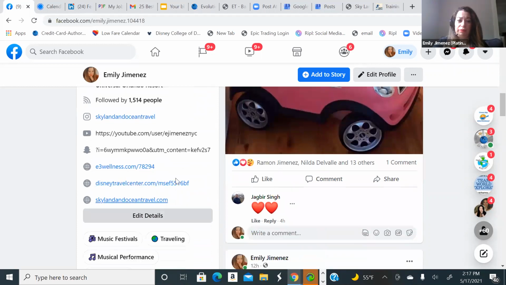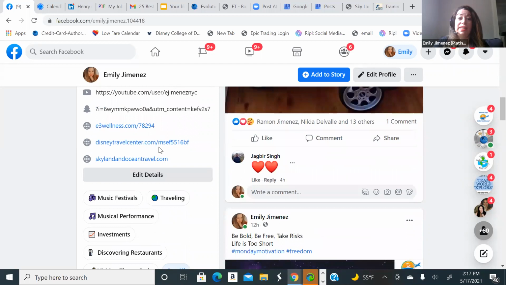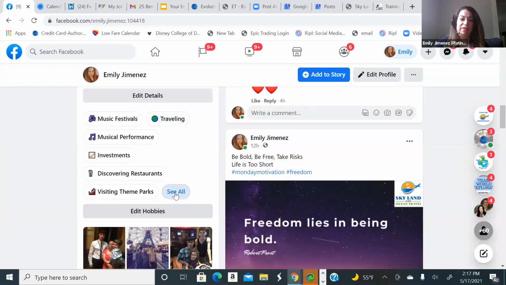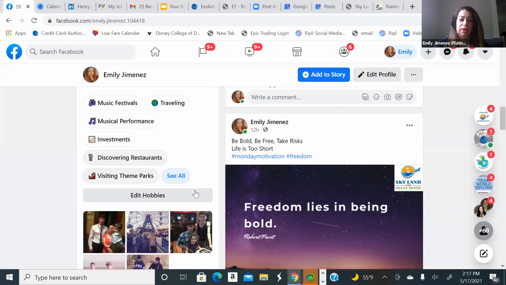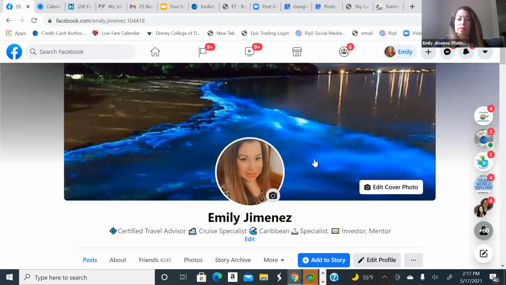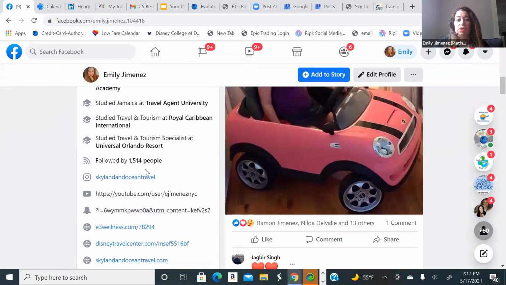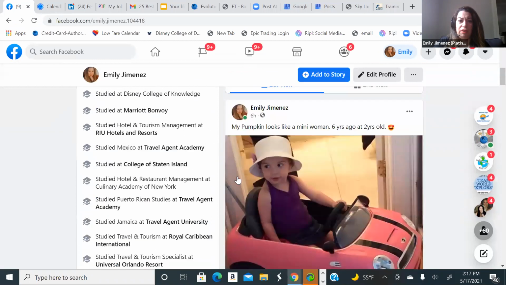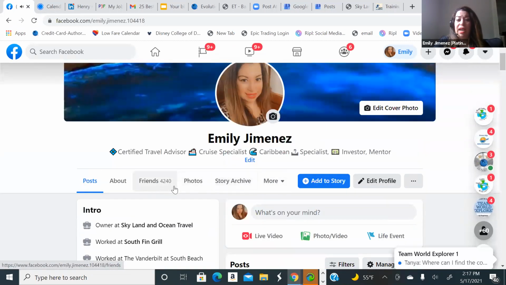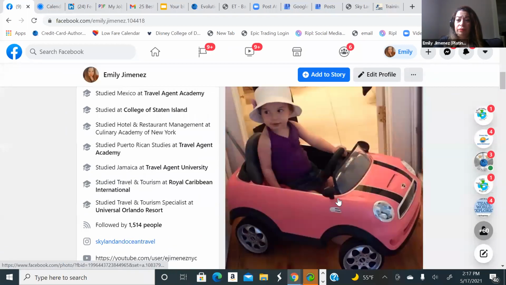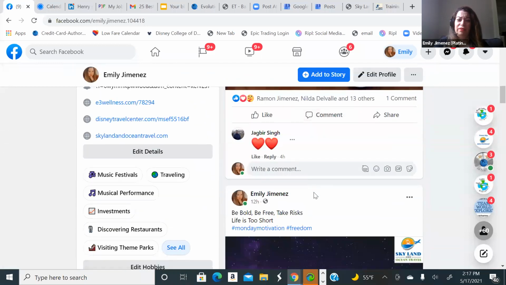I also have my social media links there. I have my Disney link there. Disney gives us a free website, so I'm going to go over that shortly too. I have things about me that I like doing. Another thing that's really important: you want to keep inviting people to like your page. It says I'm followed by 14 friends. I have over 4,000 friends on my Facebook. On my Facebook, you're going to see a lot of family photos.